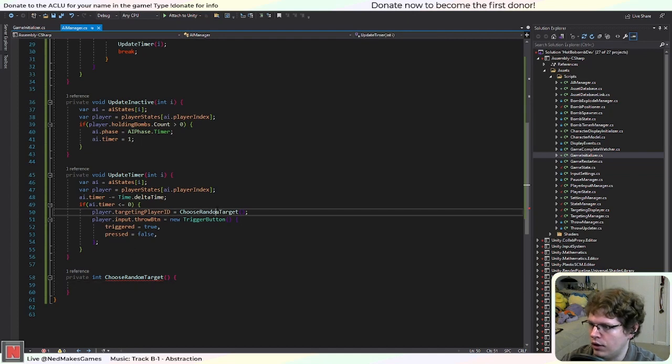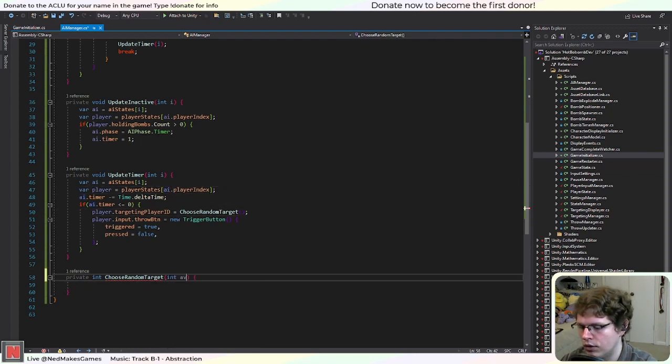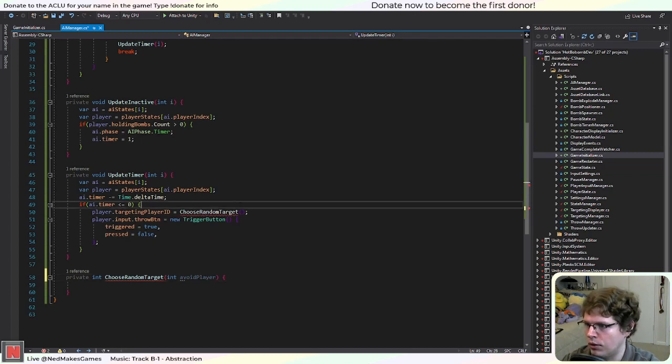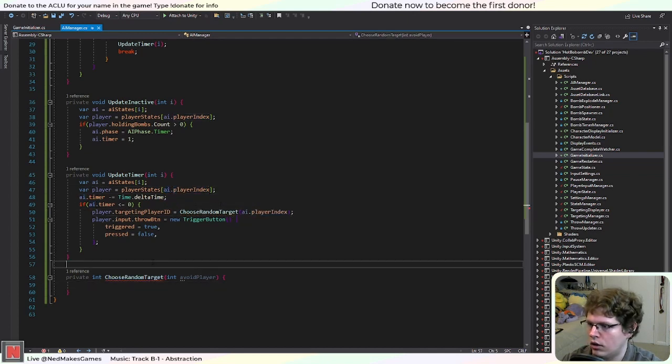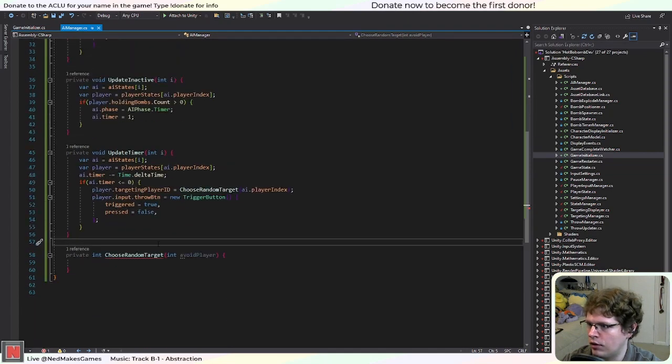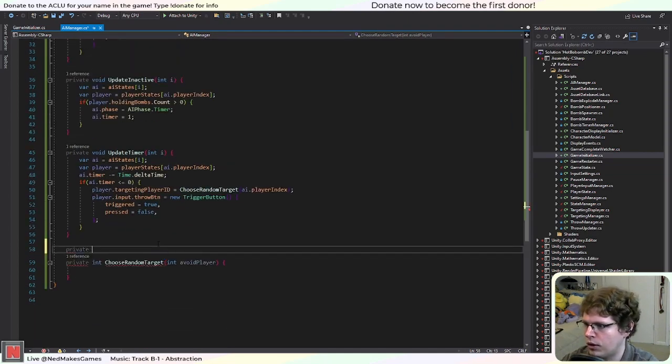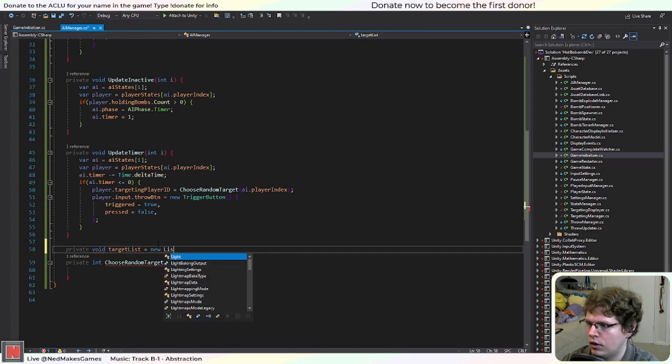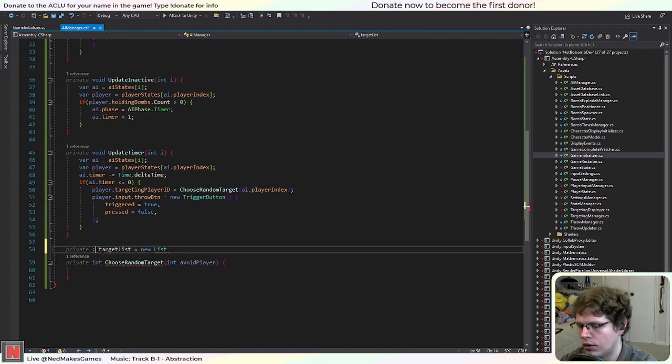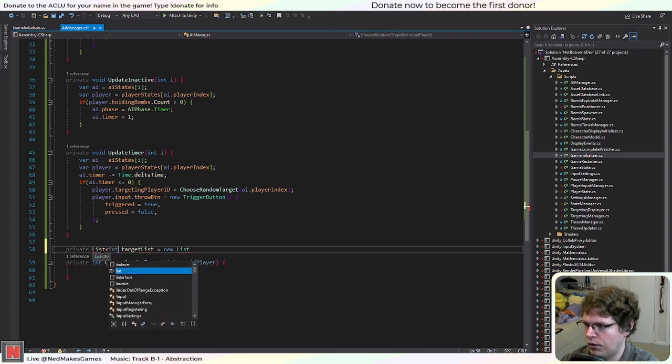Okay, so what I need to do here is I guess I need to have the actual player index. So this will be like int avoid player because we don't want to target ourselves. So the easiest way to do this is just construct a list. So yeah, we'll do that. Private target list. Oh, not void actually. It's a list of integers.